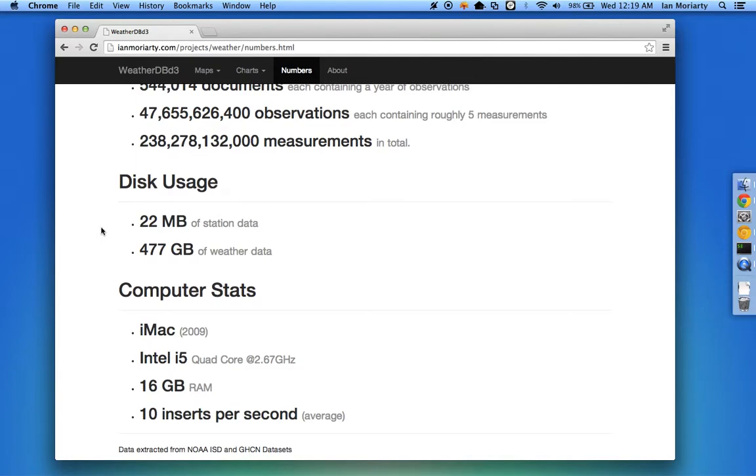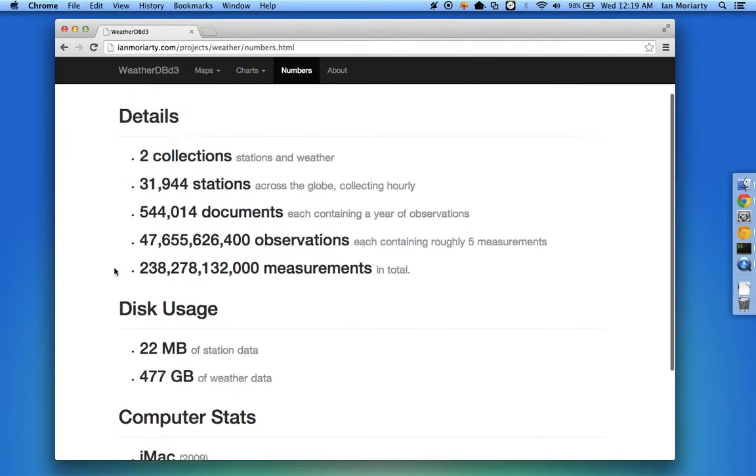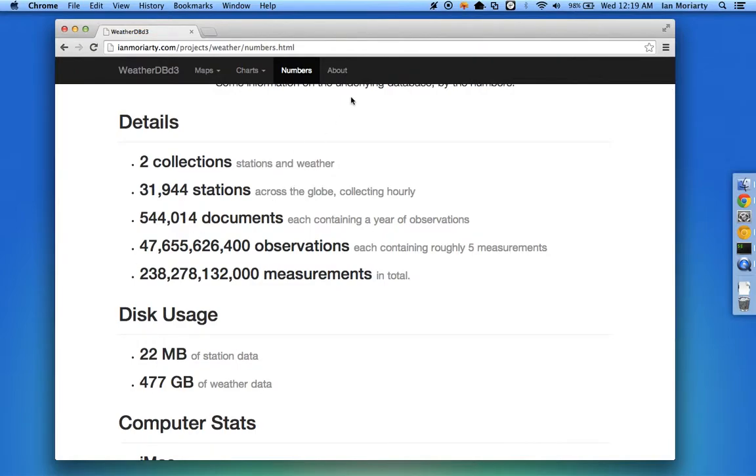MongoDB really likes to get a lot of RAM, and that was actually somewhat of an issue. And I average about 10 inserts per second. Initially, I was having much higher inserts per second, but as the database became large, that number drops substantially. It took about 24 hours to load all the data into the database at the end of the day.